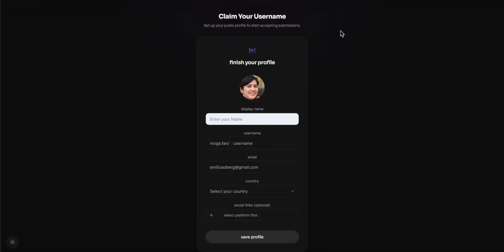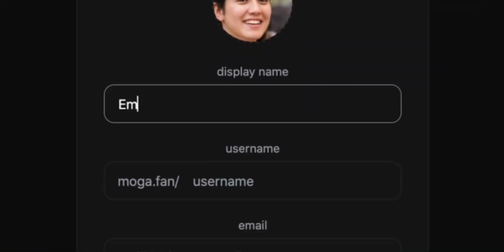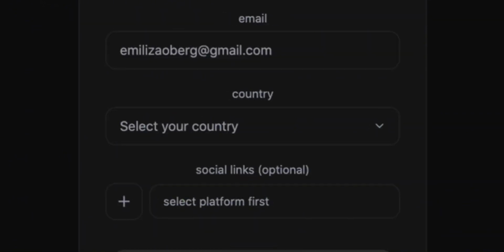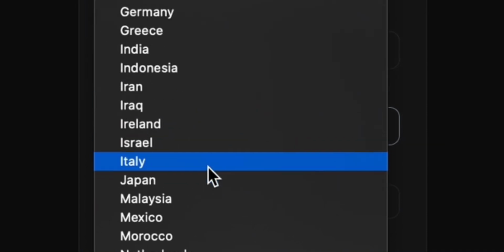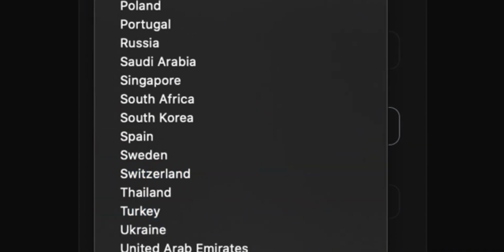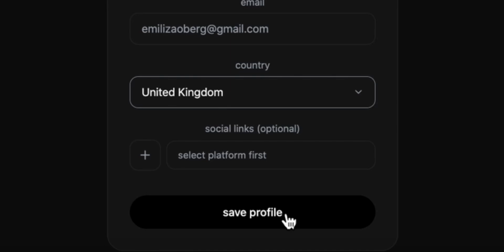Before starting your first session, it's worth taking a minute to personalize your page, upload a profile picture, write a short bio, and choose a username that your audience will recognize. Your creator page is what viewers will visit when they want to submit images, so make sure it represents your brand.